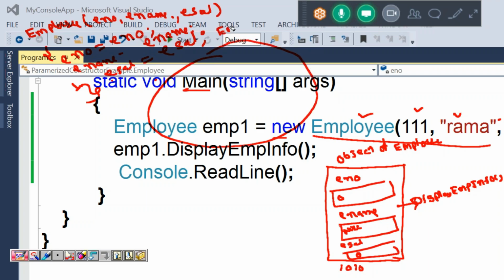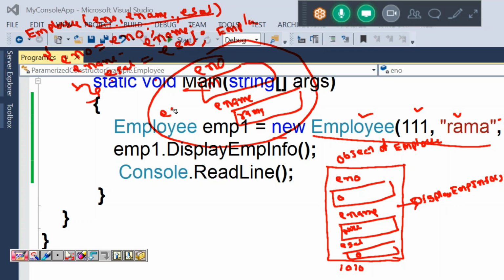Local variable. First, what will happen? These three parameters are created as local variables. eno: what is the value passed? 1 1 1. ename: what is the value passed? Rama is passed. And esal, one more local variable is created. What is that? 1000. I'm talking about this signature part. On behalf of the signature part, three local variables are created.